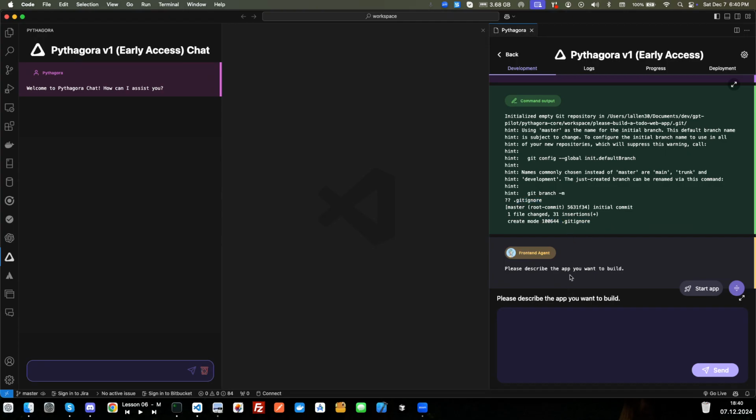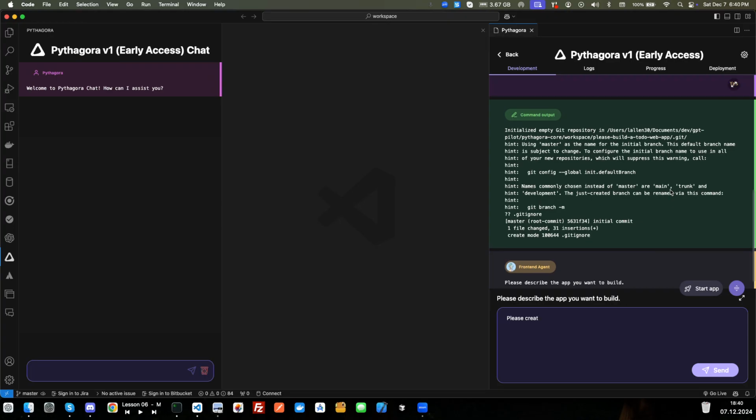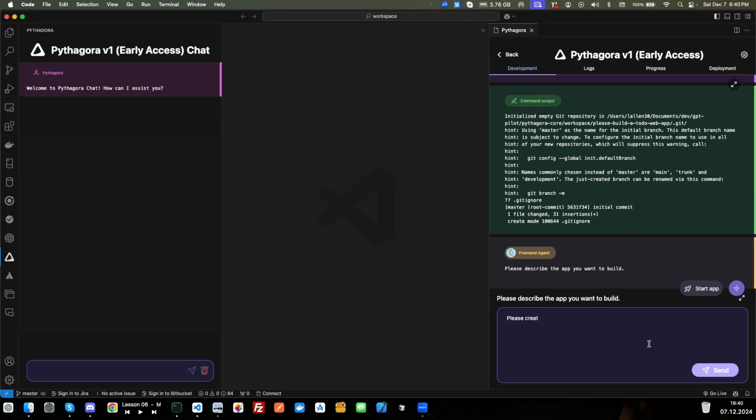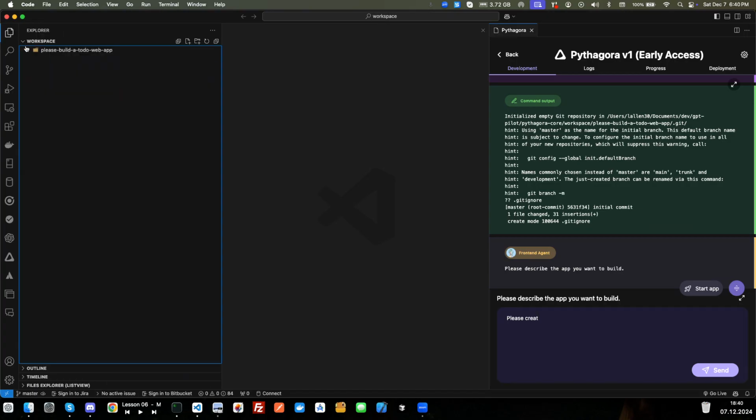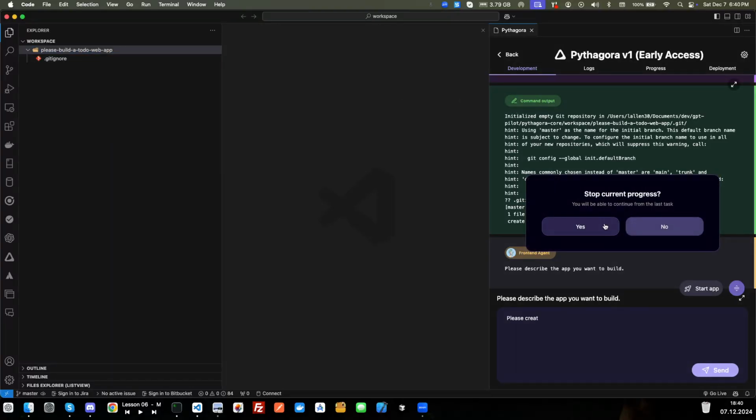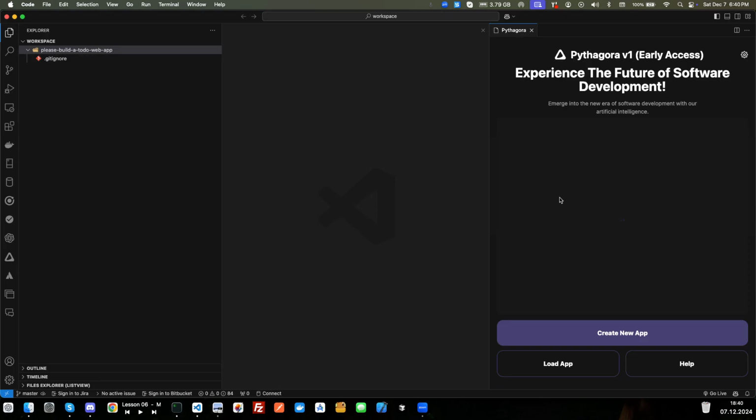So please describe the app you want to build. I would like, let's say, please create, and I think I messed up, because I think earlier that was supposed to be the name of the app, and I typed in please create a, let me go over here and see what we got here. Yeah, so that's hilarious. I'm going to go back and start over because I don't want the name of this to be that.